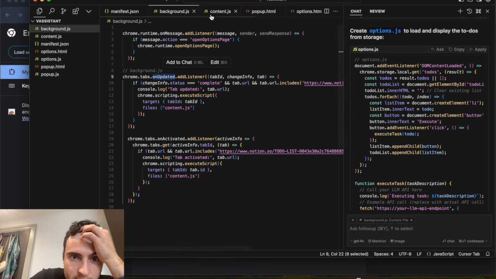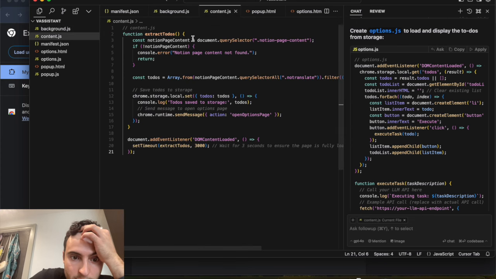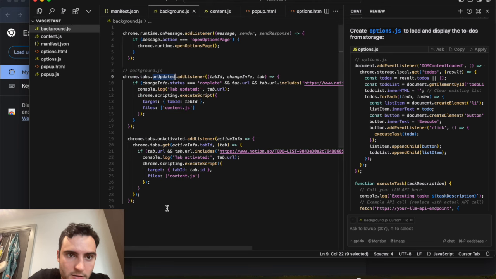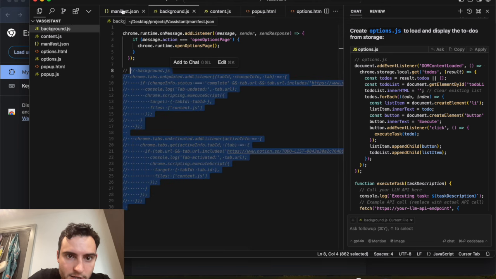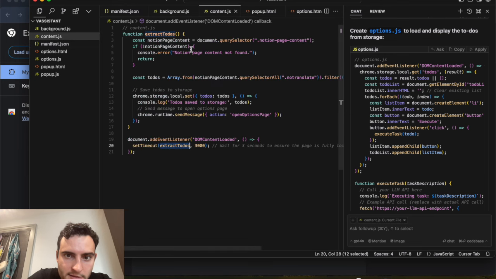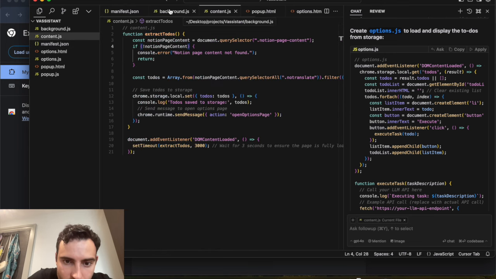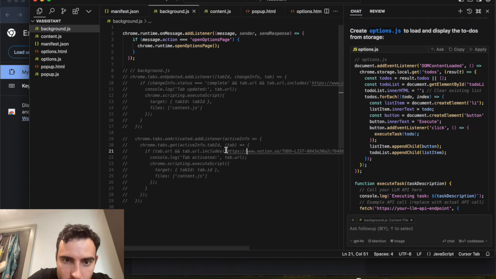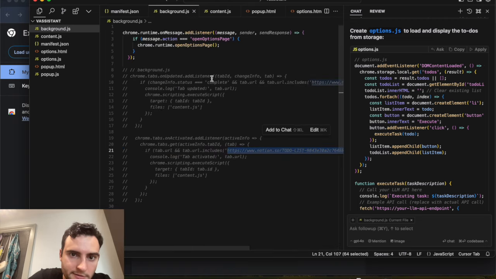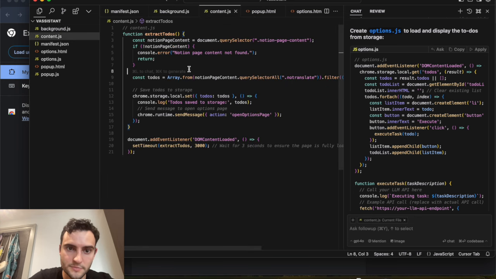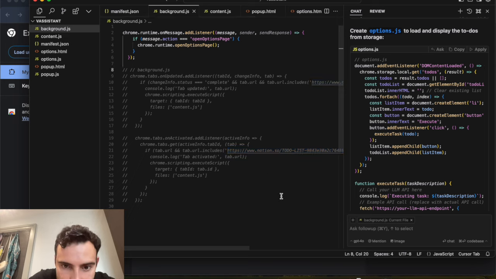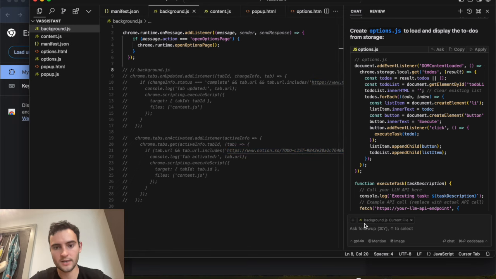So content.js is pretty empty. So it extracts the to-dos and then it opens. So I don't even think that we maybe need this. So here in content.js, let's just kind of ignore some of it. Let's just ignore this and let's see if we can run it.